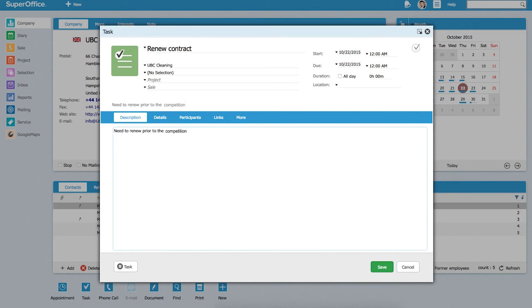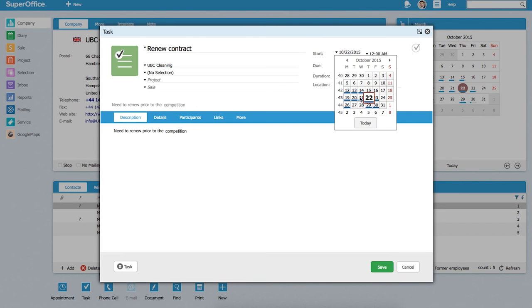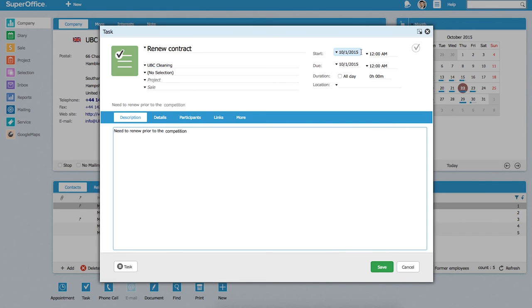Because the competition is also trying to do the same thing. So of course, you don't move it a year forward. You move it less, 2 or 3 weeks or a month, according to what you need. And that way, you will be ahead of the competition when it comes to renewing this contract. And there we go. Now we have that in the diary for next year.